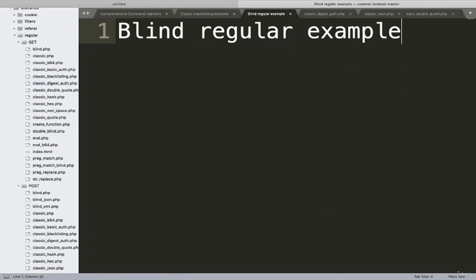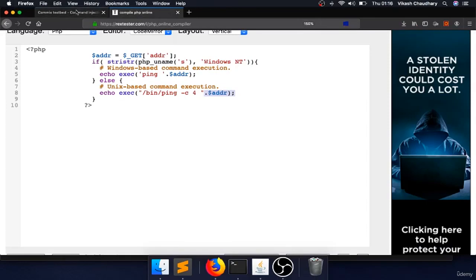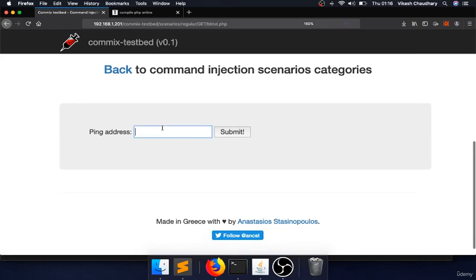Thank you. Hello friends, now we'll be moving to the blind regular example. That's the second type of command injection. So let me simply show you how it's working. As we have already discussed, in blind you will not get the output of the commands the application is using.